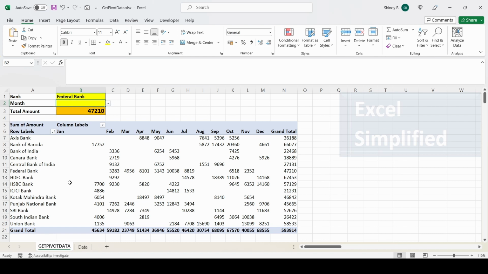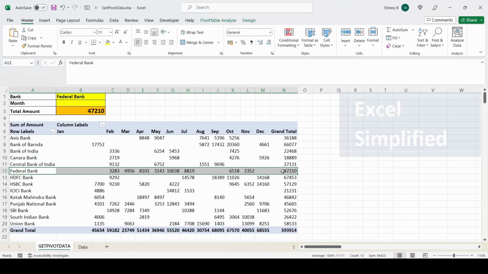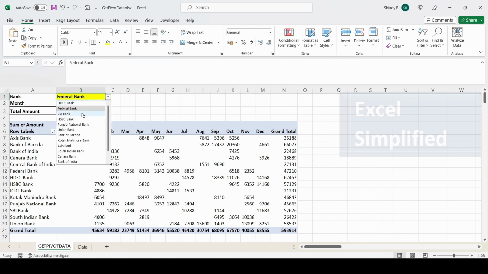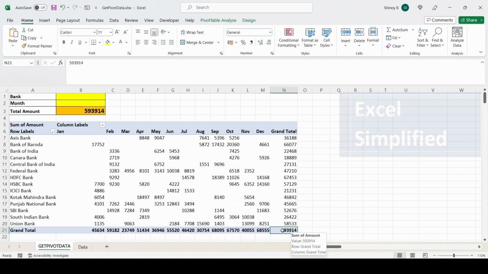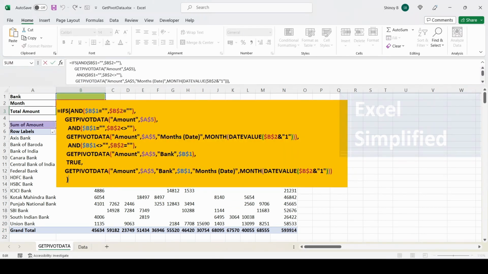That means against Federal Bank, it prints the row total, 47,210. Now if I change the bank to SBI Bank, 52,676. If I remove both the bank name and the month name, it prints 593,914, which is the grand total of the pivot table. I will show you the formula once again.